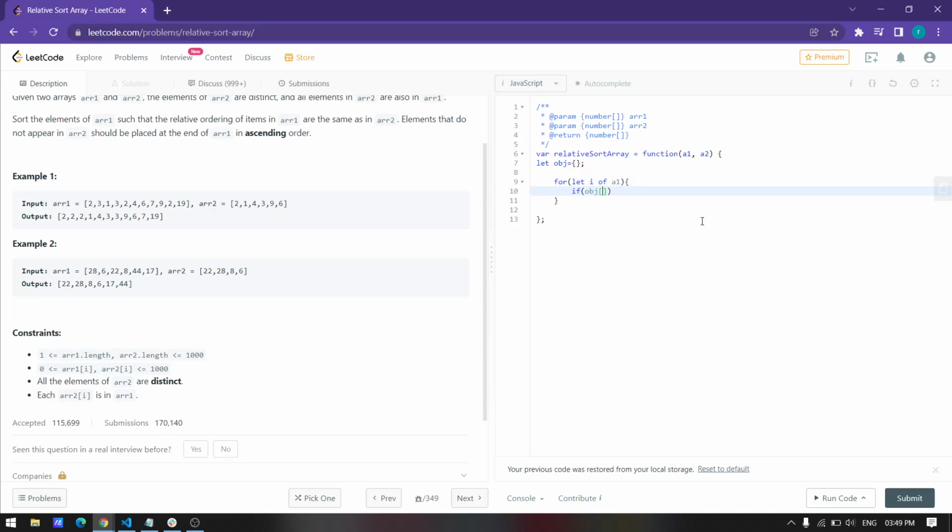So now I will be inserting: if object of i is there, you just have to increment its count, so it will be object of i plus 1. Otherwise, you just make its value 1. So we have achieved one part, we have taken the count. For the other part, what I'm going to be doing is for let i in a2, I will do it with for...of.